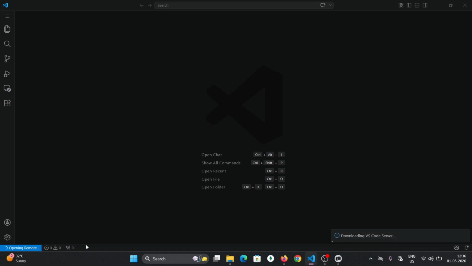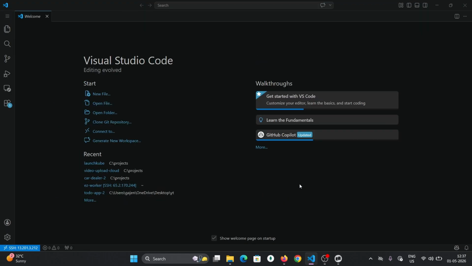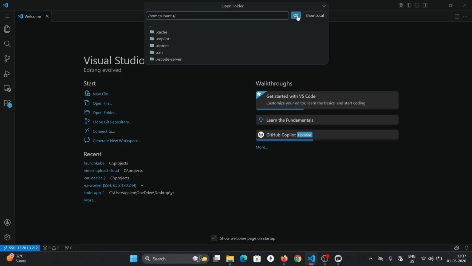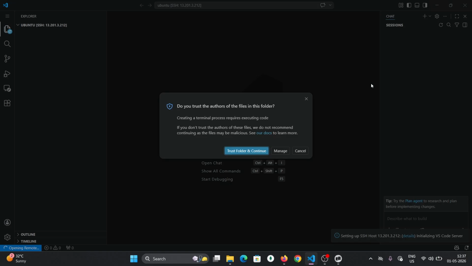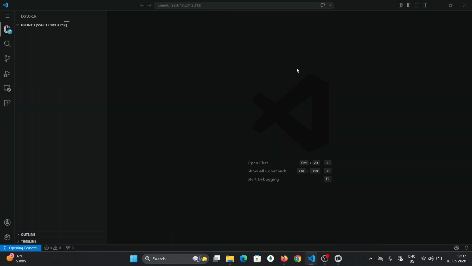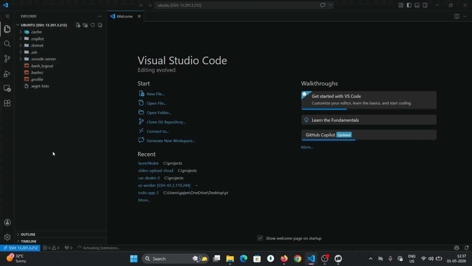you will see it's downloading the VS Code server, and in a minute or so it will be connected. Let's wait. The instance is connected. Remote. So open folder and you will see.